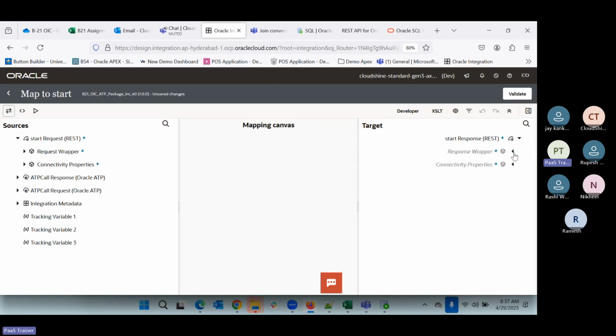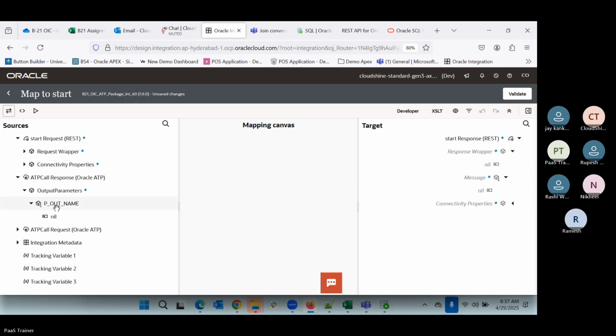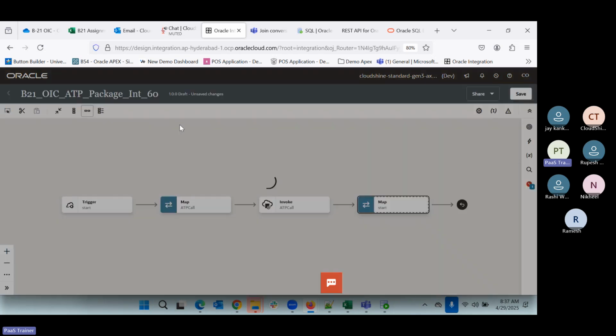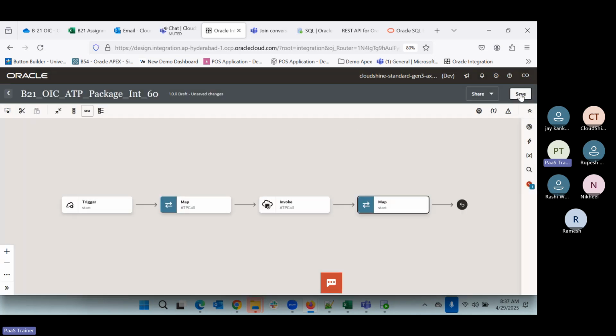In this one, we have the response wrapper. We will have the message. So from where will this message come? This message will come from this ATP call response. So we can map this output to the message. We can do the validate again. So it is done. Now we can go back and do the save.